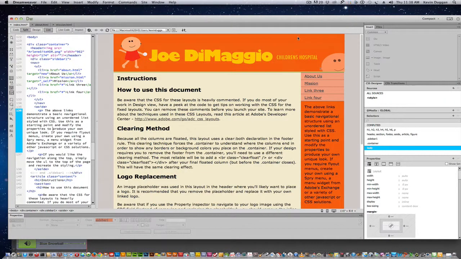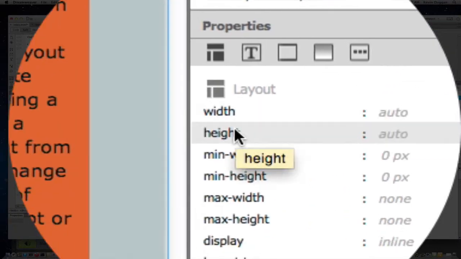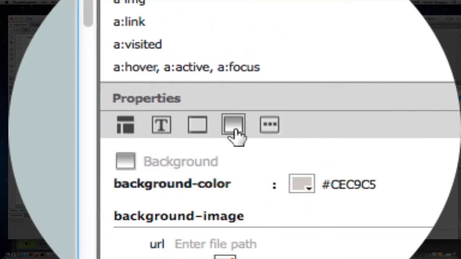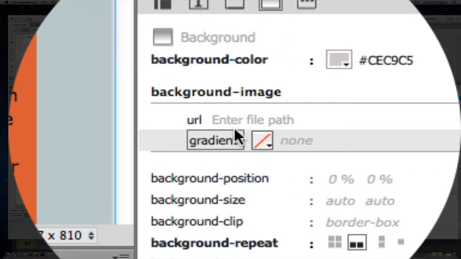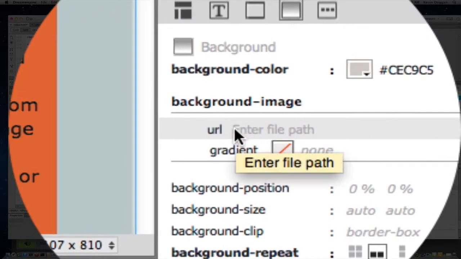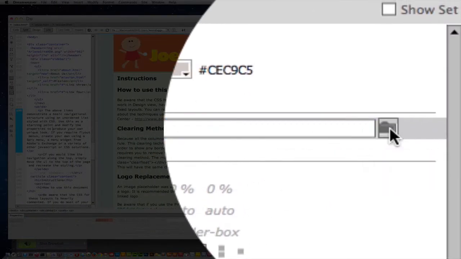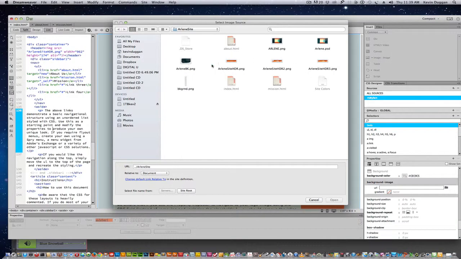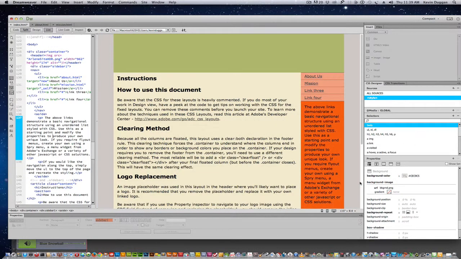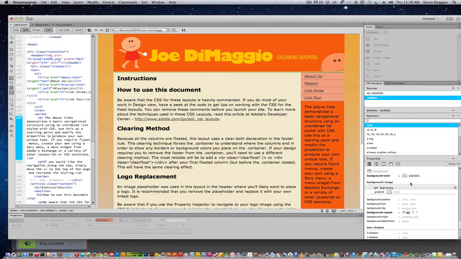Okay, so we have our background color here, and what we're going to do now is make sure we're in body. Go to background color, which is also the background image, and we're going to navigate by selecting this. We're going to navigate to the background gradient, which is right here. Select it, it comes in, and it looks pretty good.